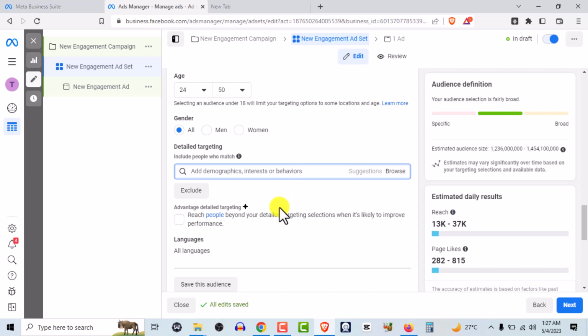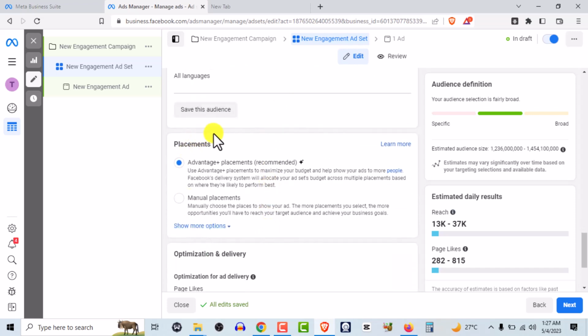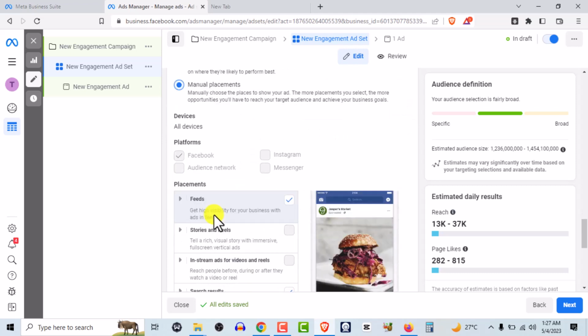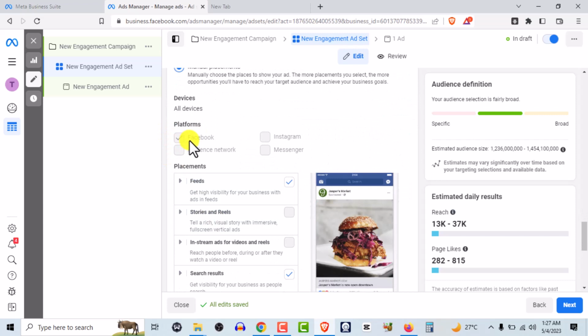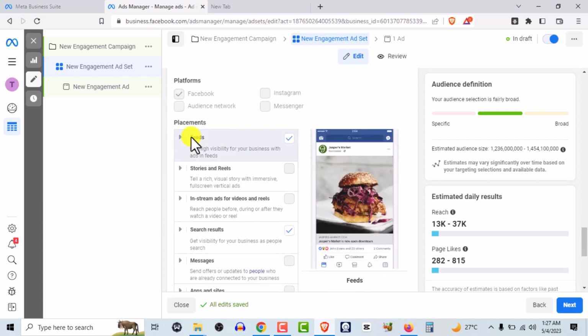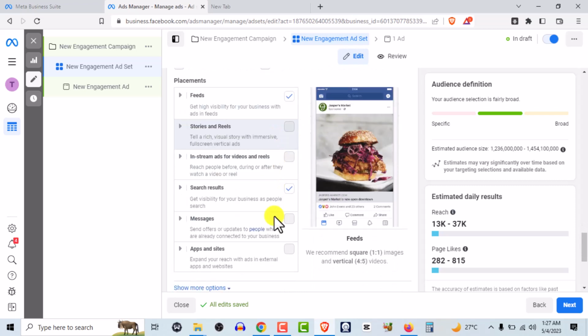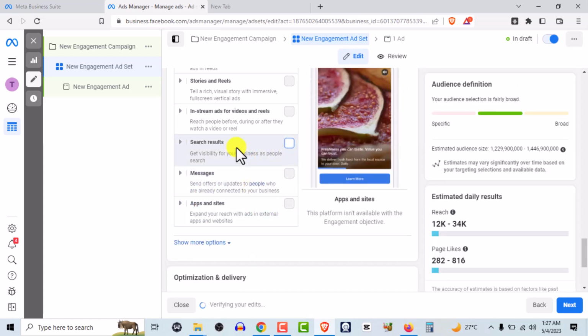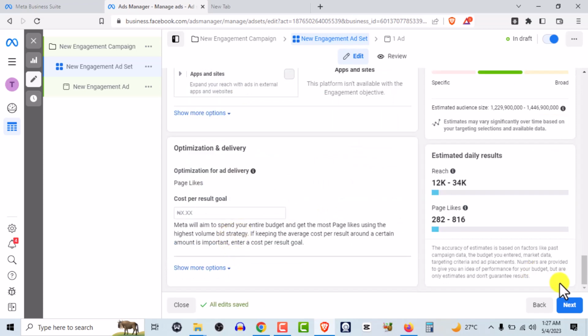So once you are done there, you want to come to the placement. You want to make it manual because people are not going to leave other places just to come and like your page. You are not the president, so you have to make it easy for them. I want to keep our adverts on just the Facebook platform. So your advert is going to show on Facebook feed and then Facebook search results. If you don't want the search results, you can turn it off and it's just going to show on the Facebook feeds.